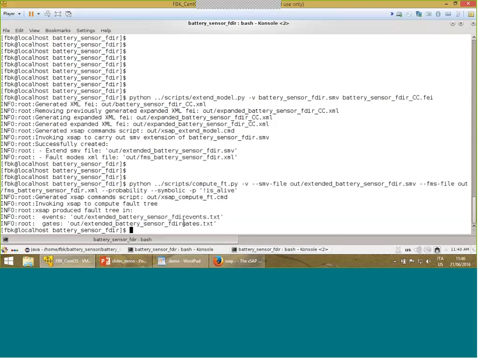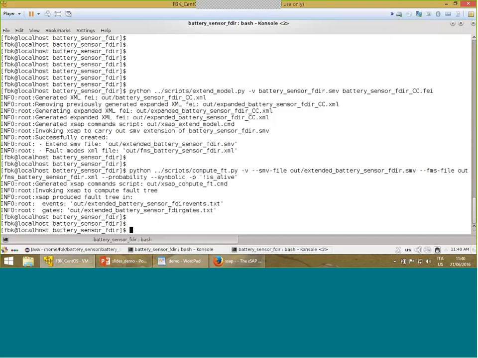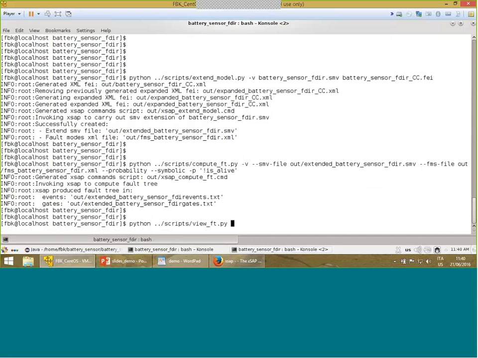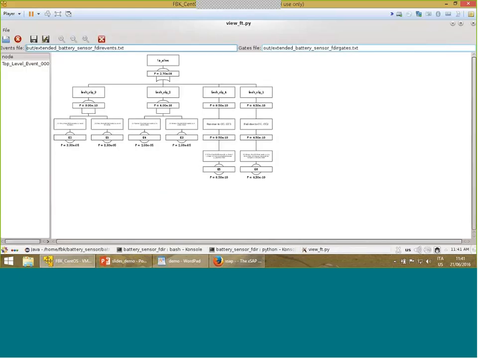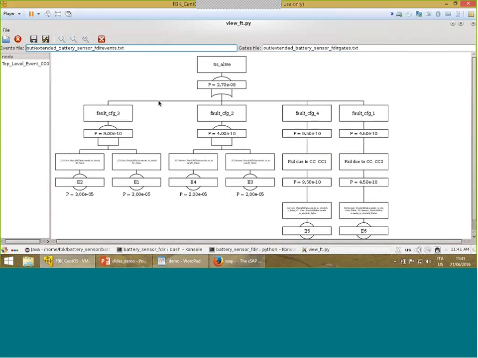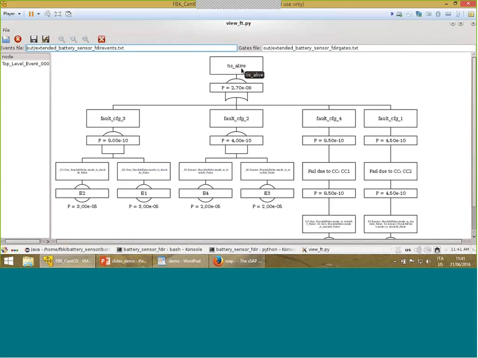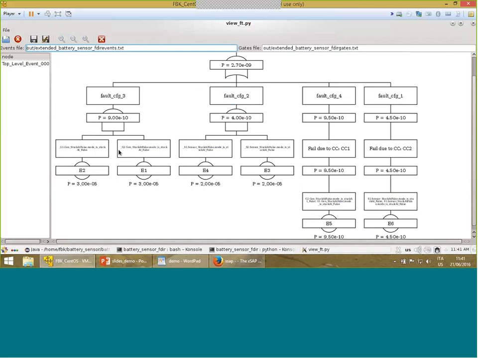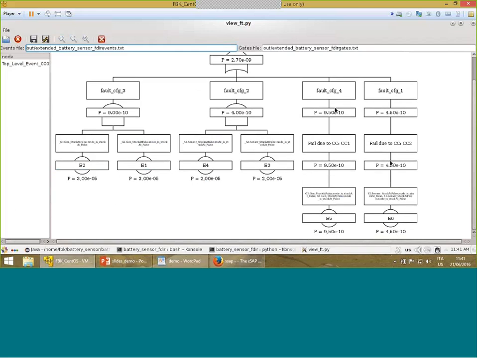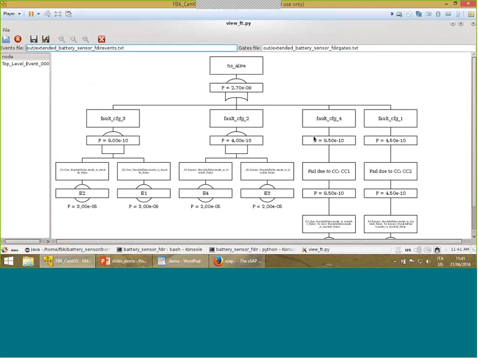It is contained in these two files, events and gates. It's in FT+ format. We can view it. So we have this graphical viewer to view the fault tree. So basically in this case, as you can see, the top-level event may be caused either by combinations of faults of the two generators or of the two sensors, but also we have these single points of failure, which are given by the two common causes. As you can see, we have these probabilities at the leaves, which we have specified in the input fault extension information. And of course, the probabilities of the intermediate events and of the top-level event are generated automatically by the tool.